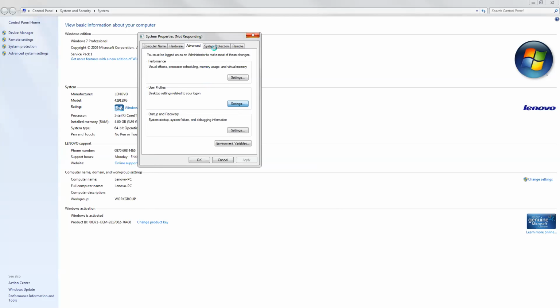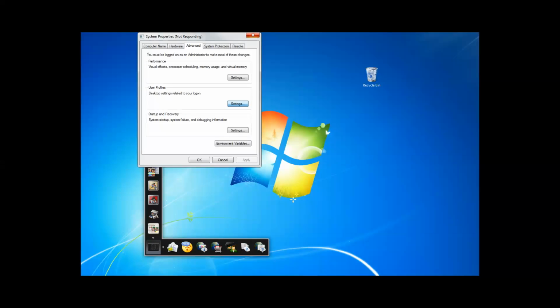I've clicked this user profiles. Now, maybe this will be one of our troubleshooting skills. Did you see this thing is loading and it's wasting our time, isn't it?